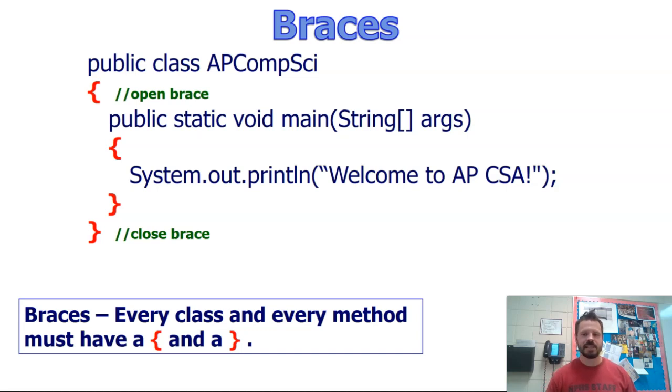The next syntax piece we'll talk about is the braces. Notice that my class is contained within a set of open and closed braces here. Same thing with my method. Everything within the method is contained within an open and a closed brace. Every class and every method must have both an open and a closed brace to start and end it.